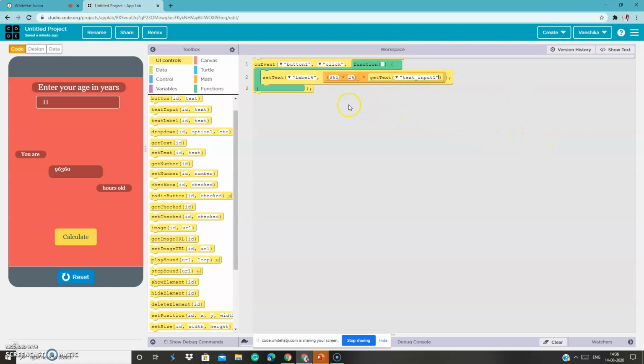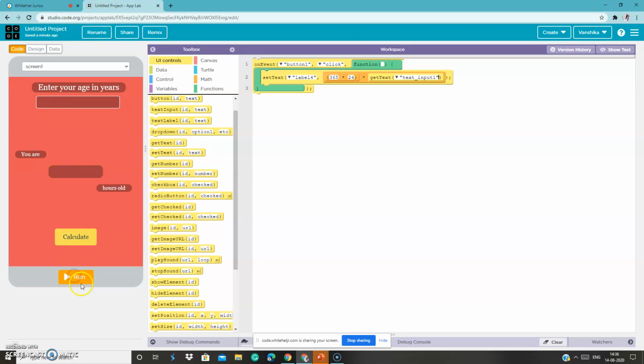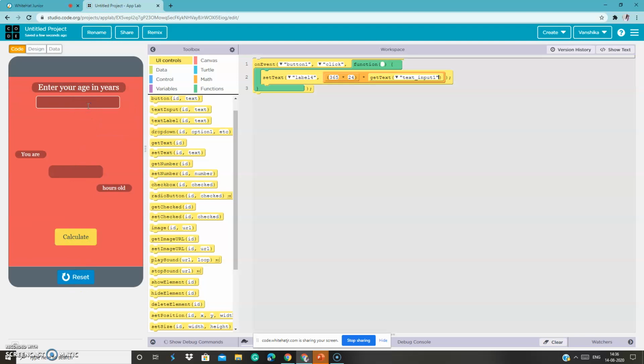It's so simple. I'll write another age, like 2 years. And then again calculate it. See? It's so simple. The code is here and it will give the instructions to the computer what to do.